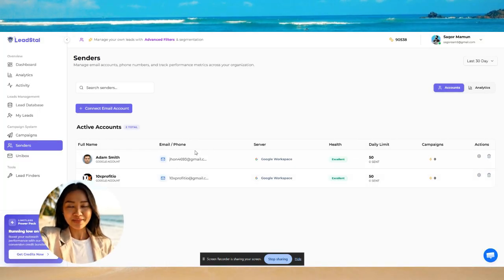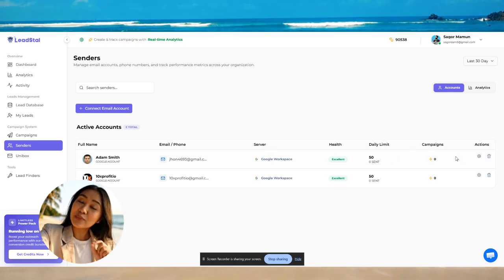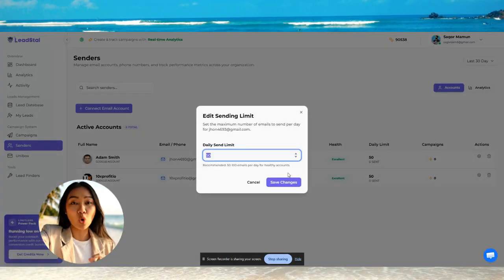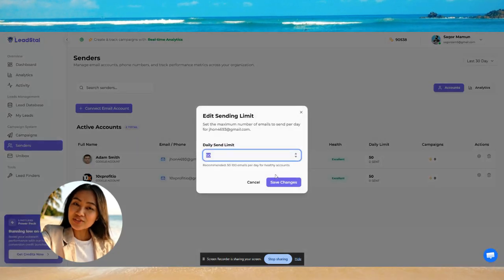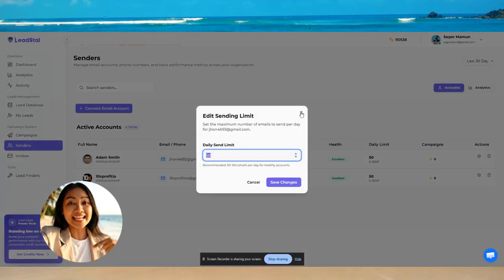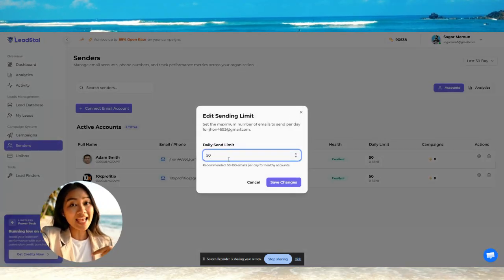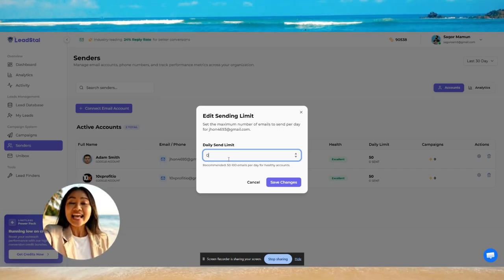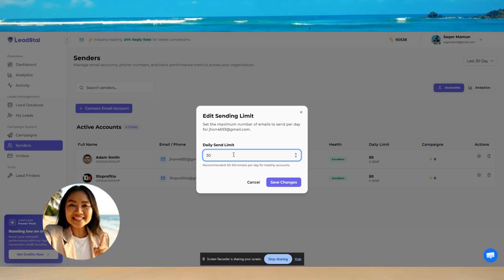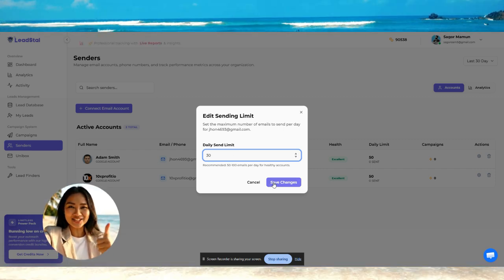And allow. Quick pro tip, never use your personal or main business email for cold outreach. Keep those safe. Instead, use burner accounts or head over to a marketplace like ACCS Market to grab aged Gmail accounts that are ready to go. Want to send 1,000 emails? Connect 20 accounts. One-time setup and LeadStal handles the rest.